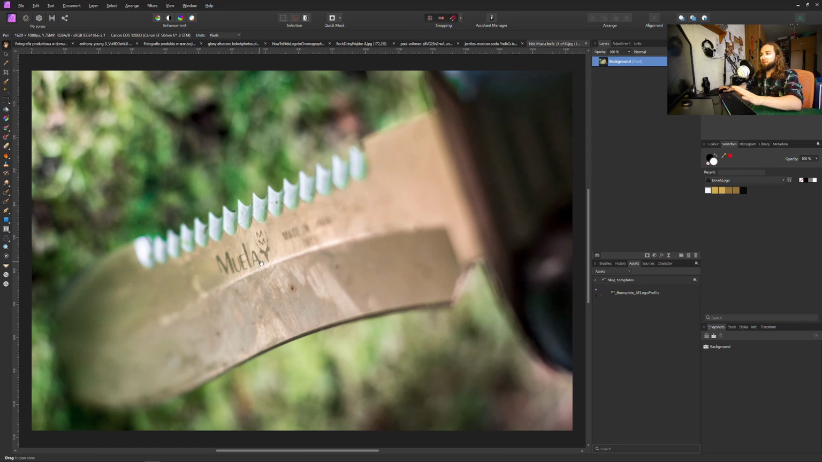This is my picture of a Mora knife, and for instance, let's remove the logo and then we will see the template ready to just simply slap our sticker on it, and that's it. Let's see how we can do it. I will pretty much use the inpainting tool.